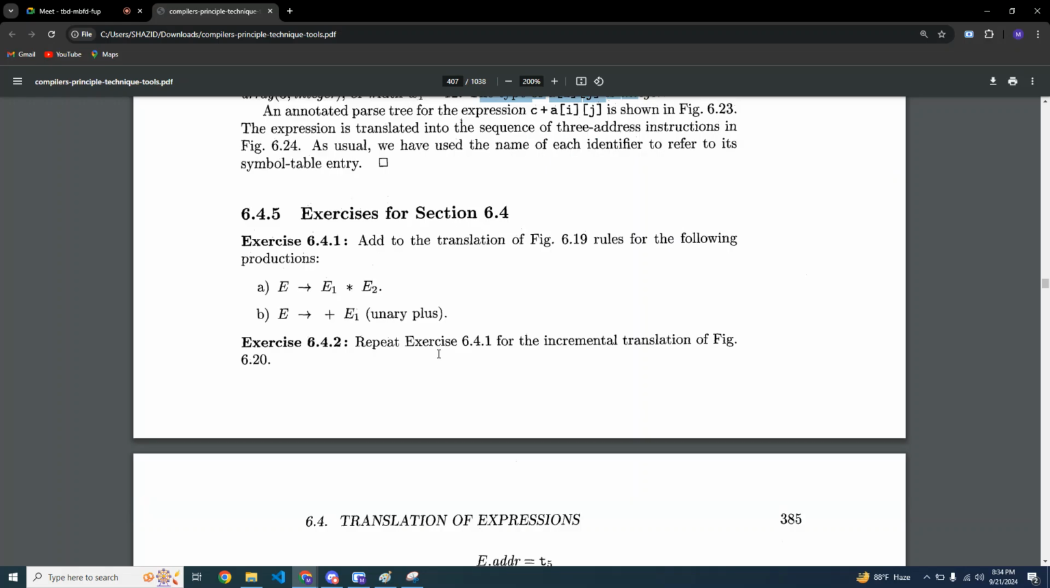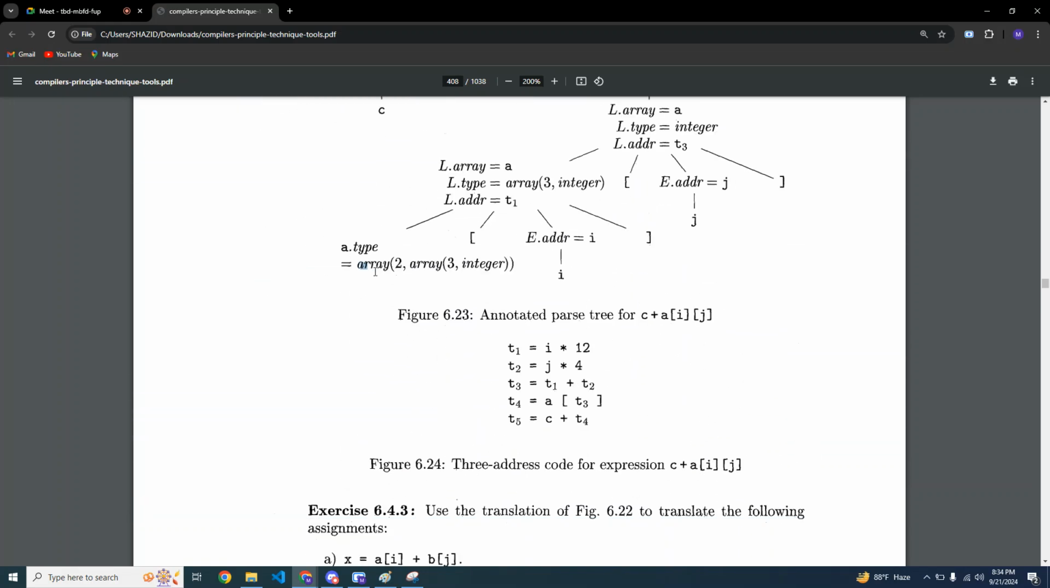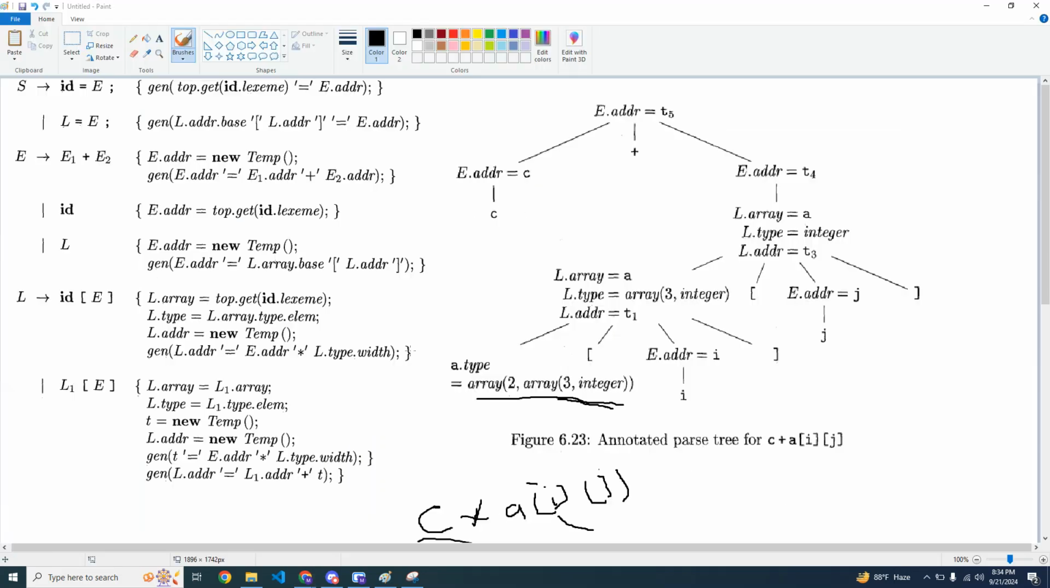Okay, and in the annotated parse tree you are also given that the type of a is array of two, array of three integer, meaning it is a two-dimensional array consisting of two rows and three columns. Okay, so this is the information given. Now how are we going to parse it? First we use the depth first search method. So we go to this column. Okay, so here E of c, right?